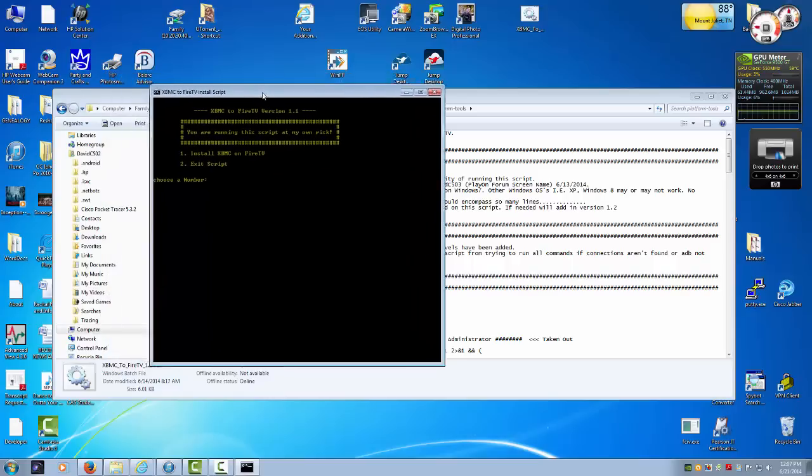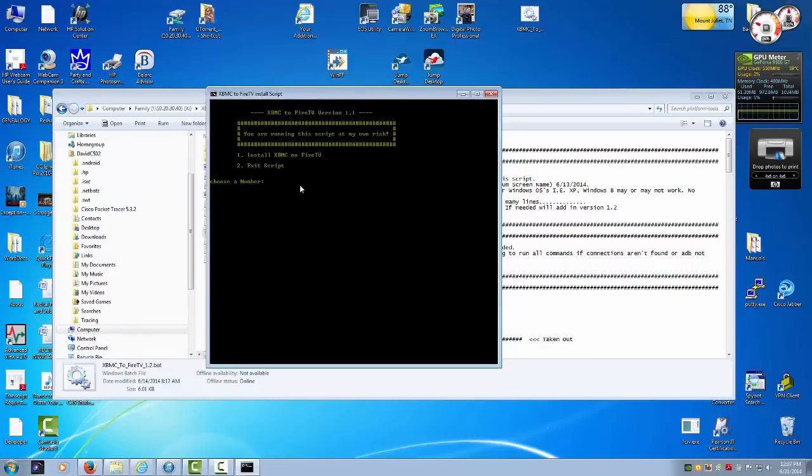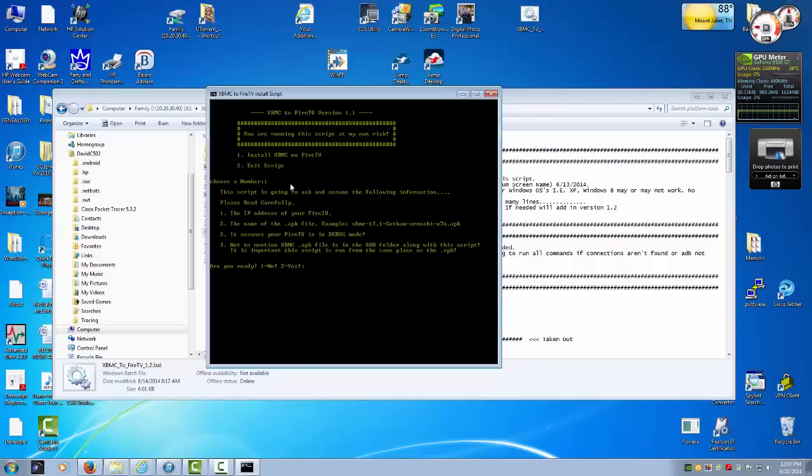Now what's going to happen is it's just going to bring up a little screen that is going to ask you, hey, do you want to exit the script or do you want to install XBMC on FireTV? You're going to say yes, just hit number 1. And it's going to assume that you know a couple of things. The IP address of your FireTV is the very first thing. I already know what that is.